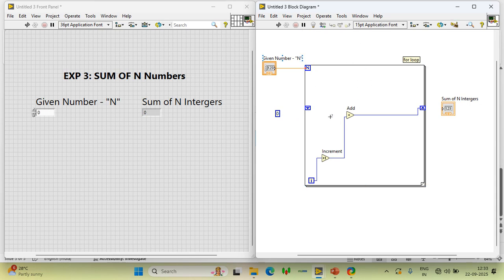Okay, so you can go with wiring and then connect. Why is it 0? Because you want to add the result with 0 at the initial stage. So addition will be initialized with 0. The identity element of addition is 0. That's why I am making use of 0 for the initialization.